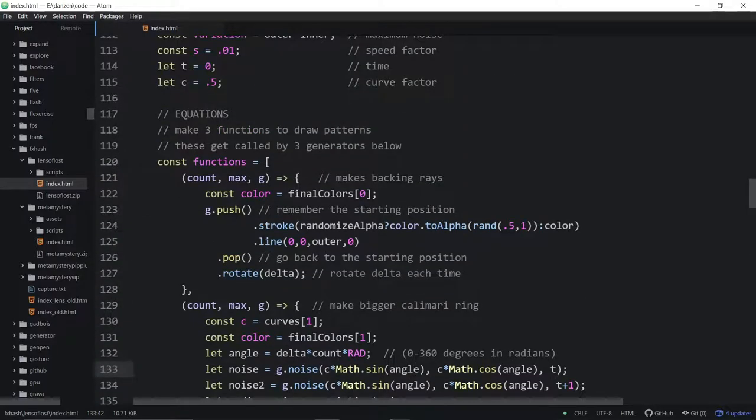The first one here, the simple one, is just drawing a stroke. It looks a little more complicated, but that's just finding out if we need to randomize the color or not. So if we're supposed to randomize the alpha, then it's color.toAlpha, and we randomize it between half and one, sort of thing. Otherwise, it's just the color. So this isn't really complicated looking normally. That's just a stroke color. And then we're drawing a line from 0, 0 to the outer radius, and 0 in height.